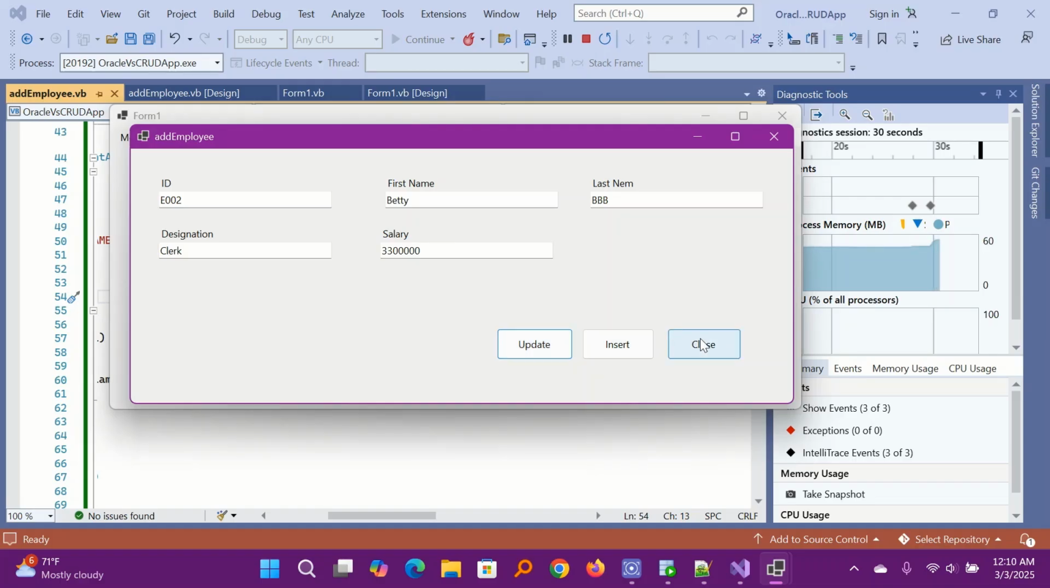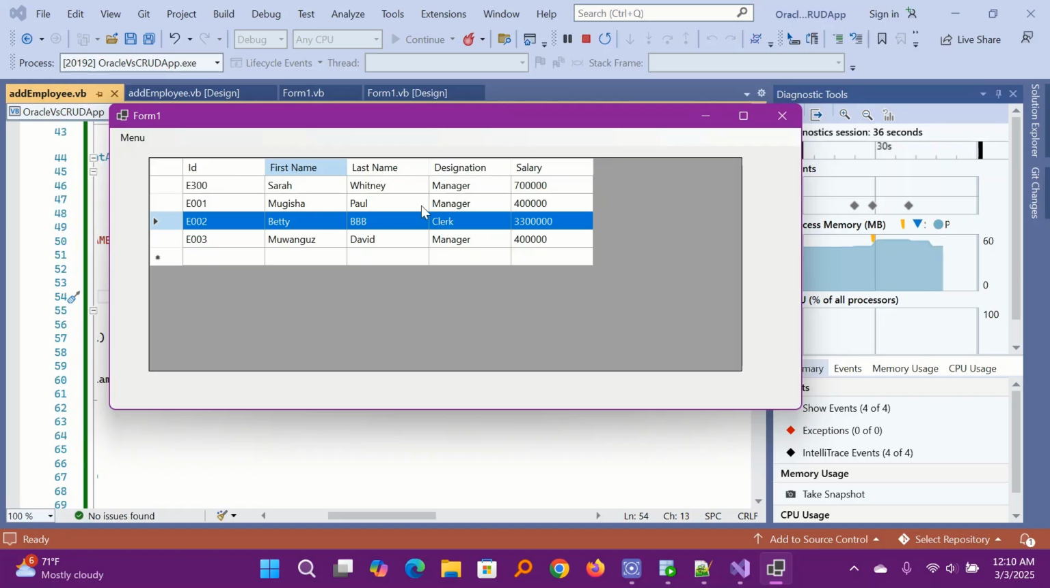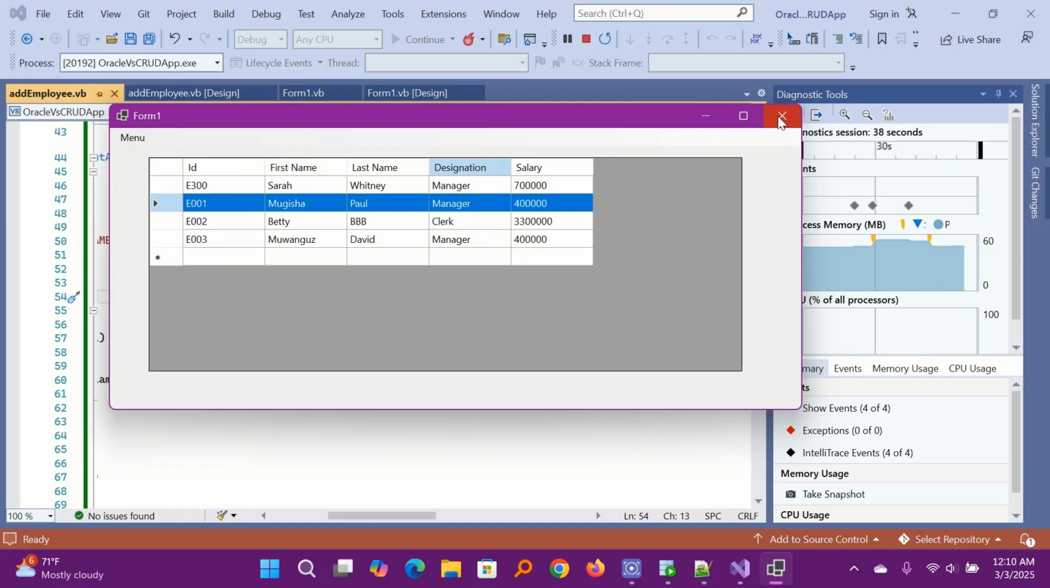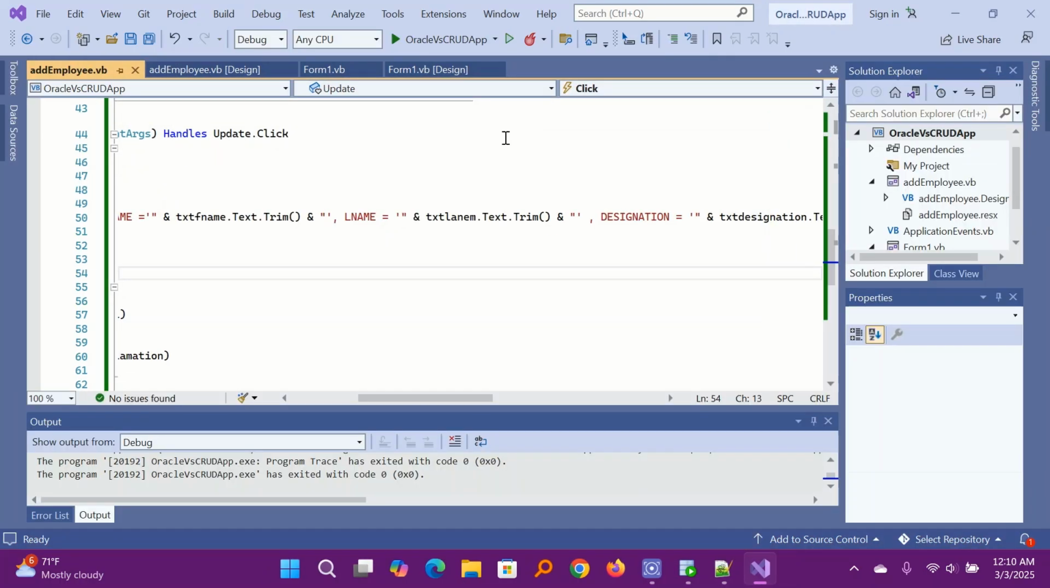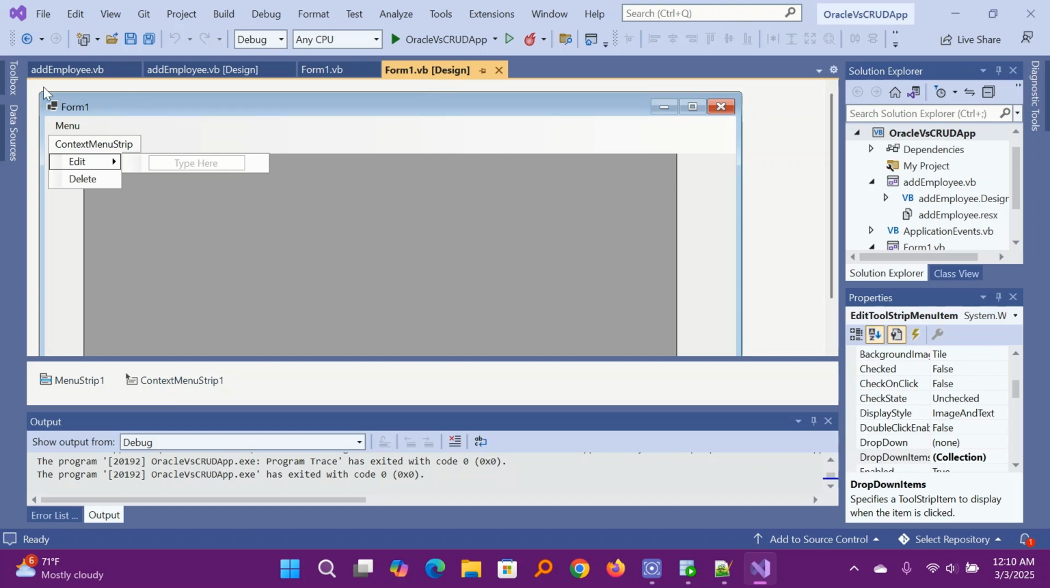And it works. So we go to Betty BBB and it's there. So update is working, insert is working, delete is working. I want to show you one last thing and then I will stop there. I want us to see how we can search.